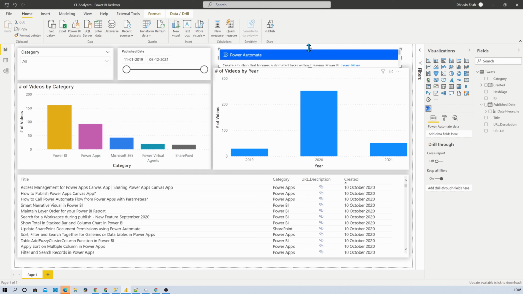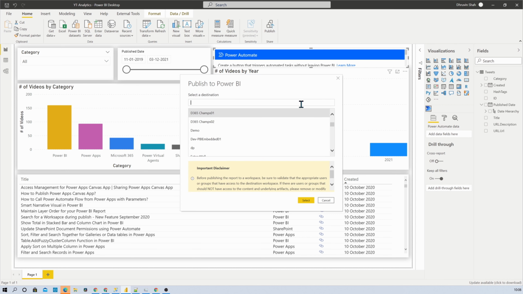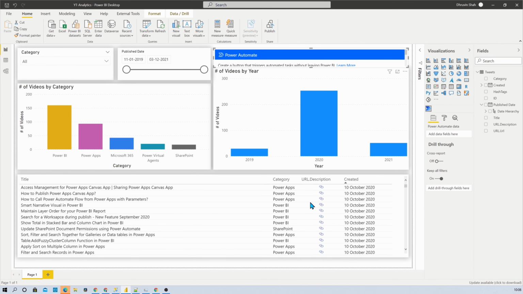Let me explain one very easy step in order to create a Power Automate flow over here. I would recommend that you publish your report first and then perform all these actions directly in the Power BI service. So let me just save this report and let me publish this report to one of the workspaces. So let me click on publish and let me search for my workspace, which is Power Automate with Power BI use case, and I am selecting that.